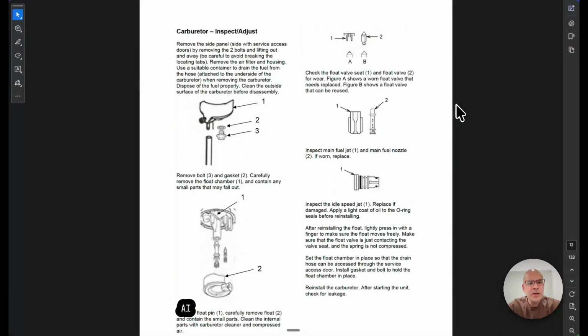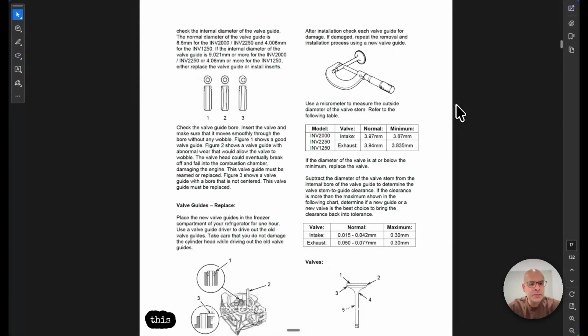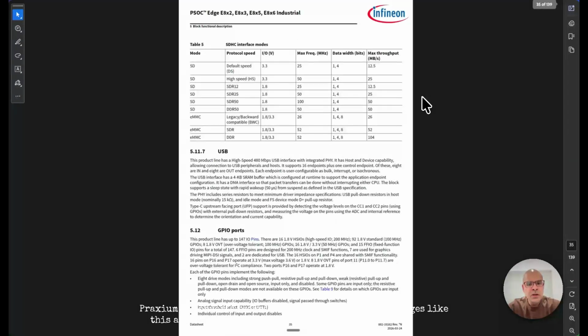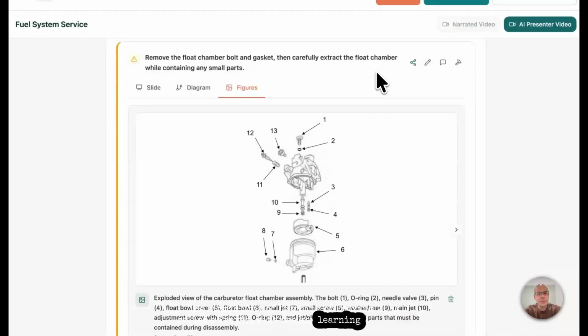Praxium AI converts technical documents, hundreds of pages like this and this, into multimedia e-learning content like this. The atomic unit of learning of Praxium AI is called a praxis, with one key learning objective.